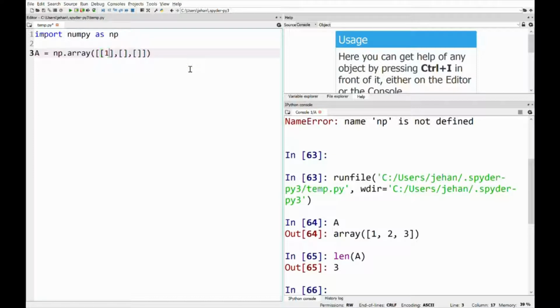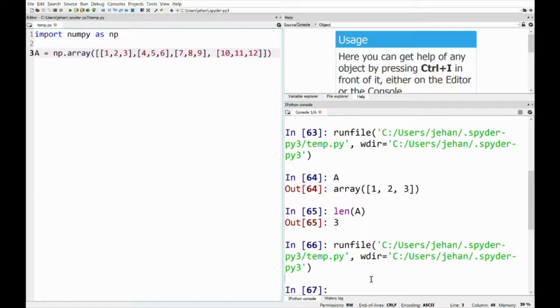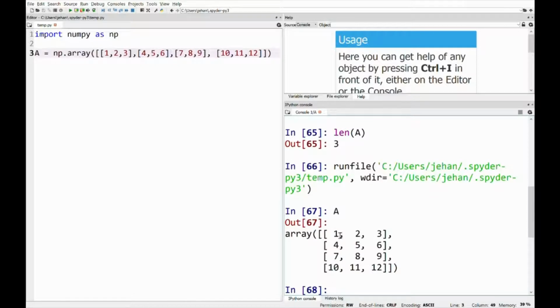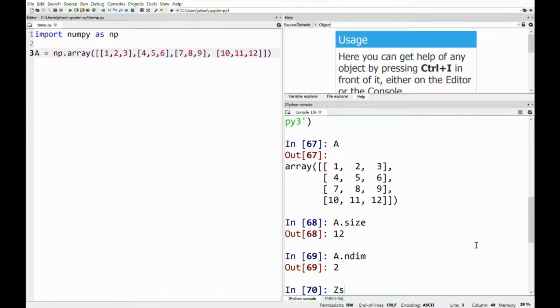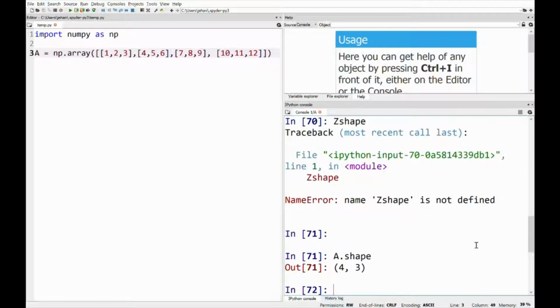So let's say we got 1, 2, 3, 5, 6, 7, 8, 9, 10, 11, 12. There we go. So we've now got a 3 by 2 array, and let's see here. We can check its size as 12. We can check its number of dimensions. That should be 2. We can check its shape, which is really useful. So we have a 4 by 3 array, just representing a matrix with 4 rows and 3 columns.